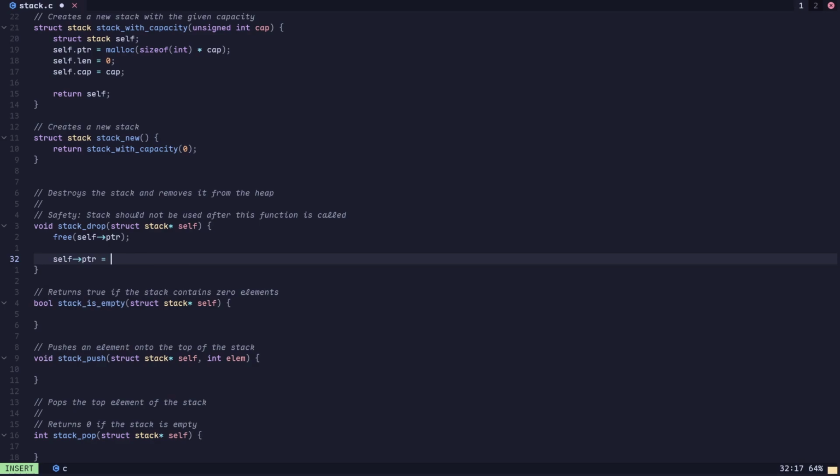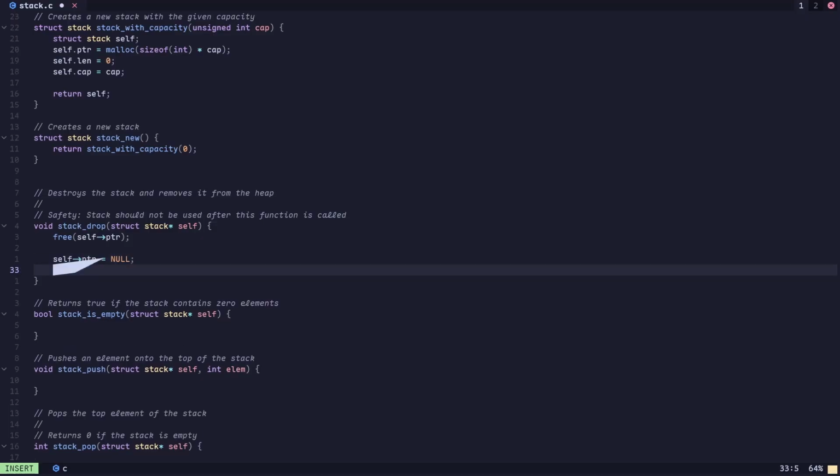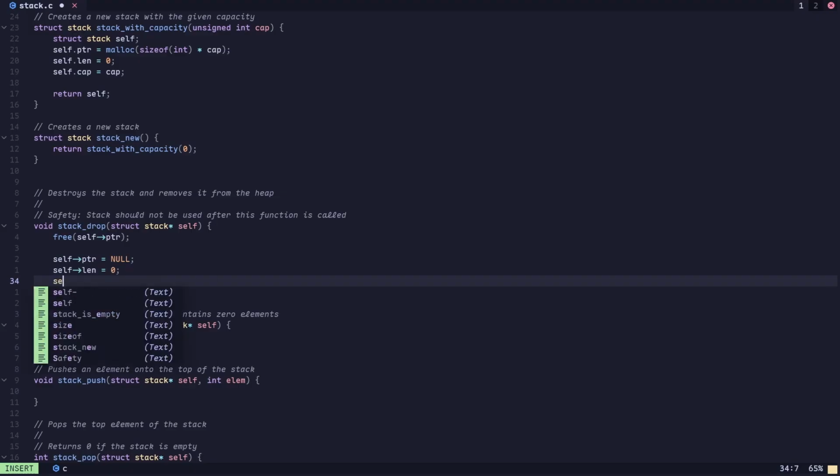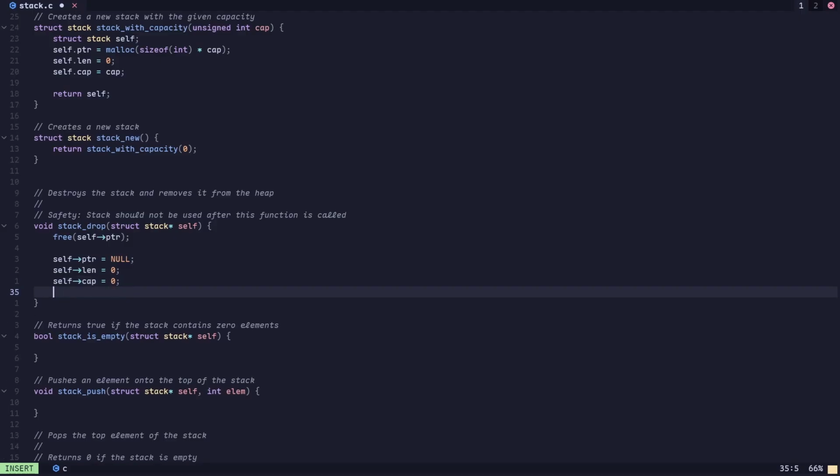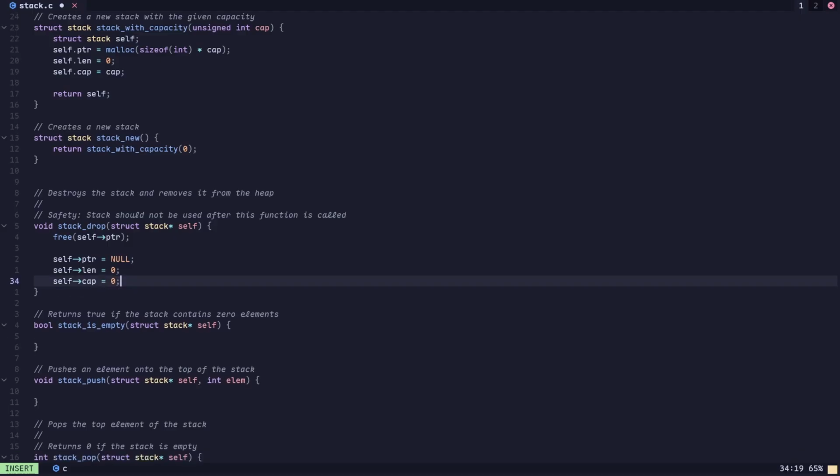So in this case, we're also going to set the pointer to null. This is just going to make it really clear to anyone who's reading our code that this data structure really shouldn't be used after we drop stuff. We'll also set the length to 0 and the capacity to 0. Basically, by setting this to all sentinel values, it doesn't stop things from going wrong, but it can make things go less wrong in conjunction with some other code.